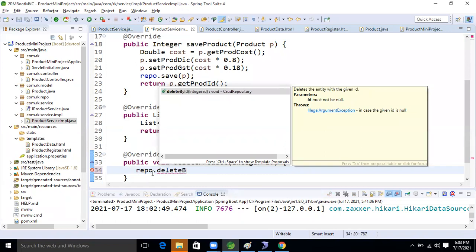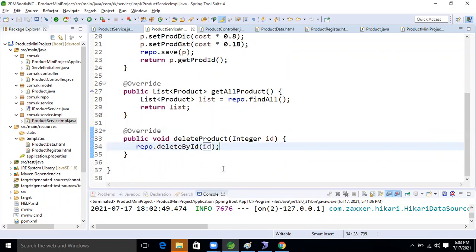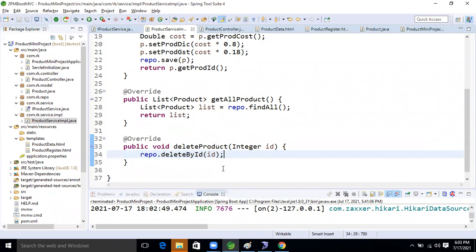Delete by what? ID, right? And what will we do now? We will pass this ID inside that. Okay, good. So now our method is ready, guys.